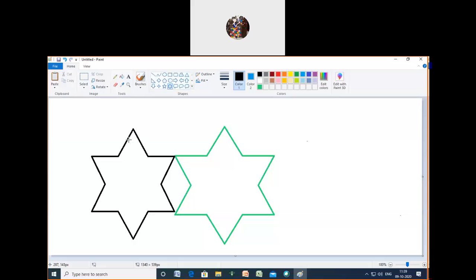Symmetrical means if you cut any shape, both sides have to be equally shaped. Because we already learned in maths, fractions. If you cut any shape or any object, all parts have to be equal, isn't it? Similarly, now we are going to try in this star.